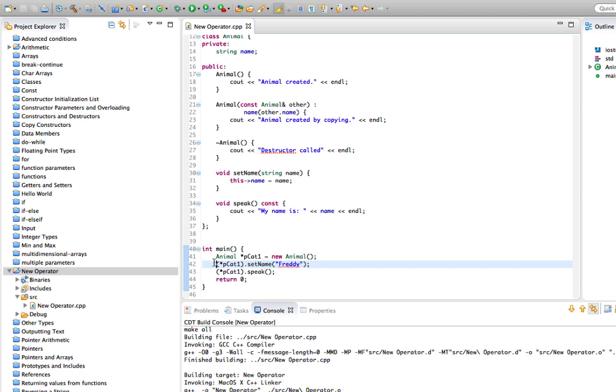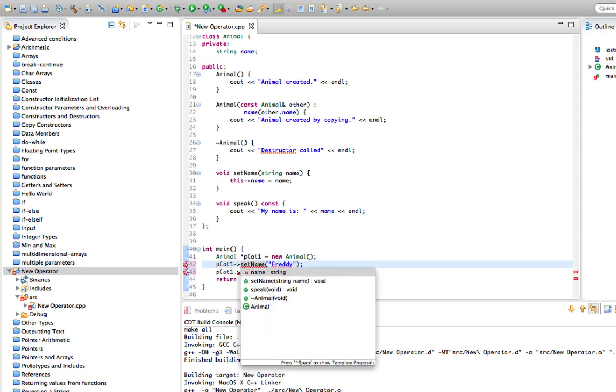But because this is such a horribly unwieldy syntax with these brackets and the stars, there's a special syntax just for working with pointers to objects in C++. Let's get rid of these. And that looks like this. Instead of a dot, we use an arrow. That's a hyphen and a right angle bracket.